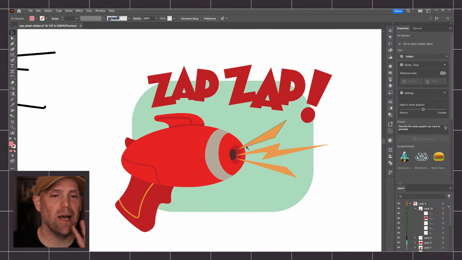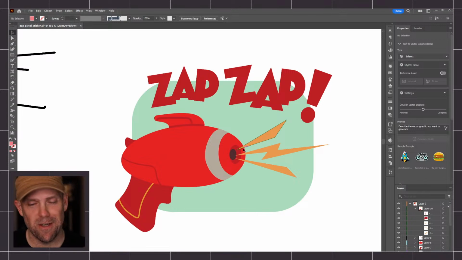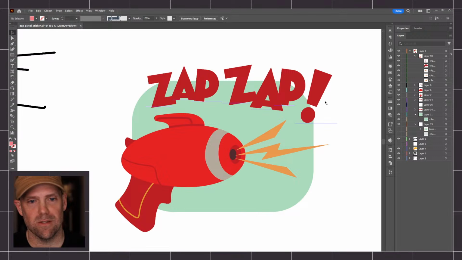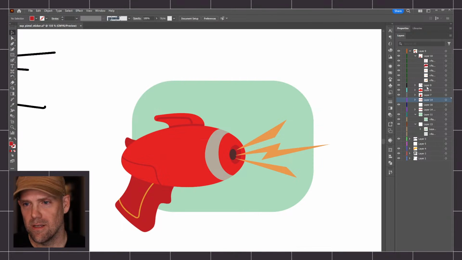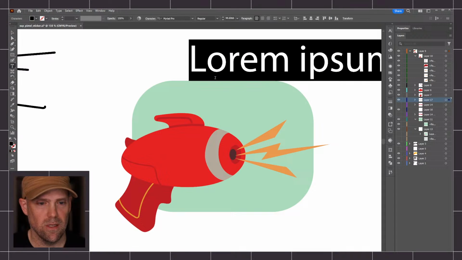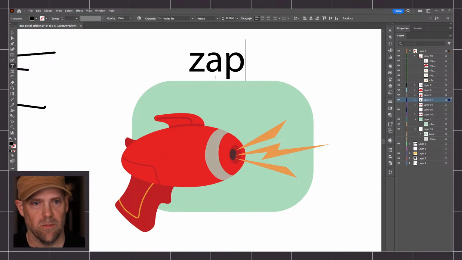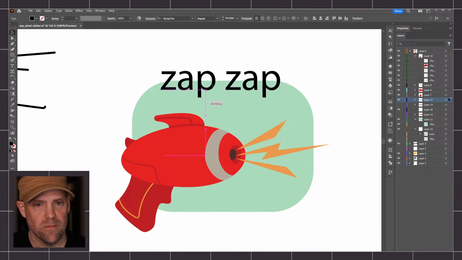I can't move on into adding textures in Photoshop until I talk about the Touch Type tool. I know a lot of you probably already know about it, but if you don't, that's what this is all about. This zap is all live type. I'll just start from scratch. I'm going to get rid of this and hop into a new layer. Press T for your type tool, and let's say zap. Line this up somewhere in there.